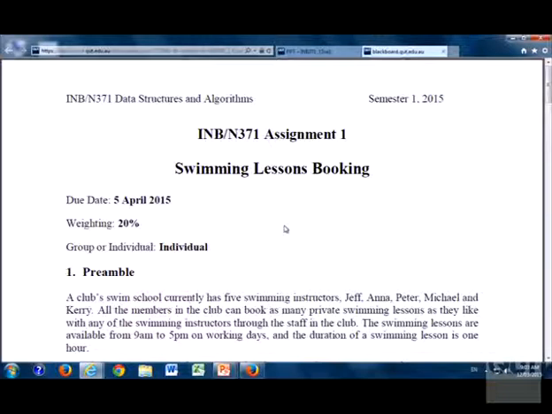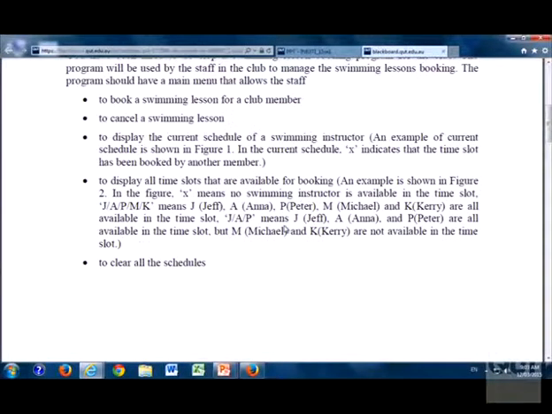So there are basically two sets of requirements. One is functional requirements. I think the functional requirements are pretty straightforward. First of all, you need to design a main menu, and on the main menu, you have a number of functionalities. For example, you can use the system to book a swimming lesson with a club through a staff member, not booked by yourself, but everything is done through a staff member.